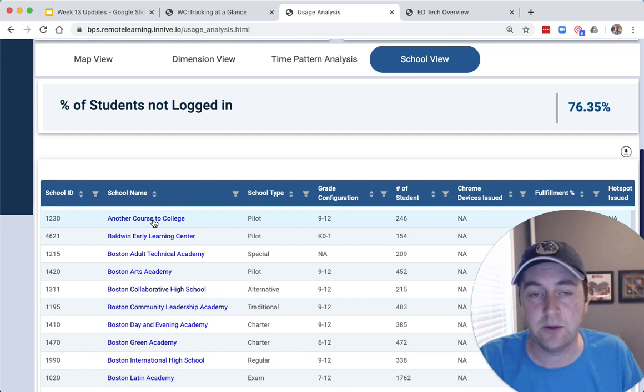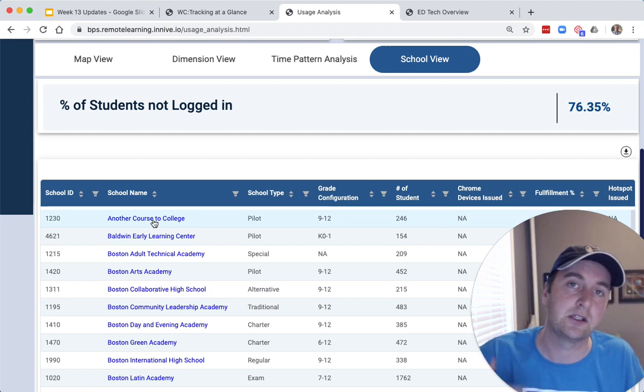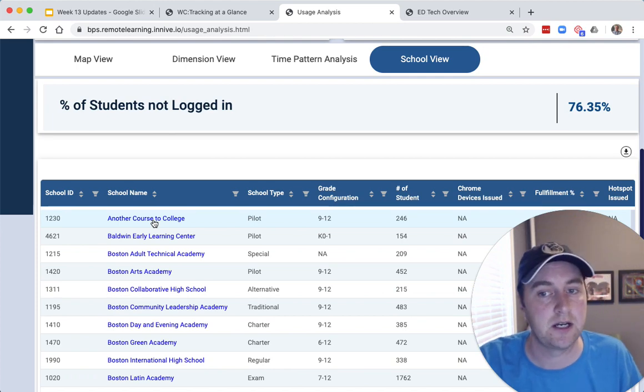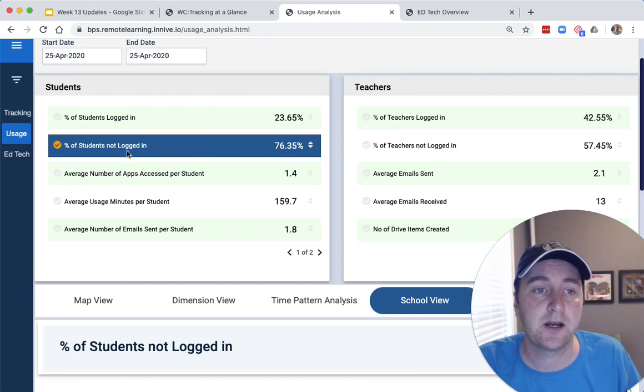You can do this now, and it will pop up a list of all of the students that fall into that category, whether or not you're looking at students that have logged in or students that have not. So that's how you get to the student level very, very quickly, and that is by checking off one of these values and clicking school view.